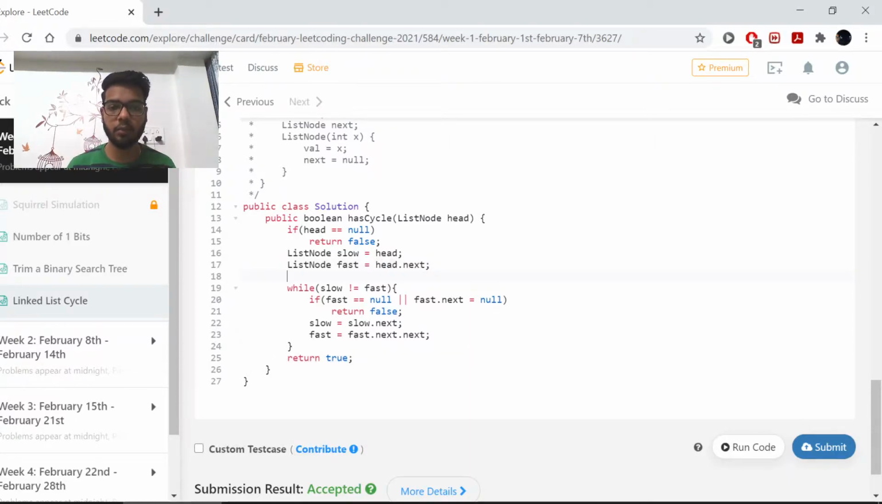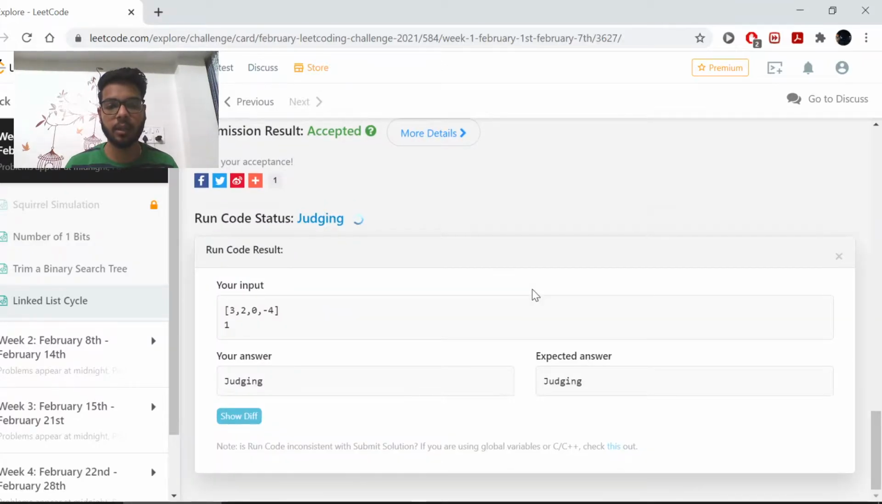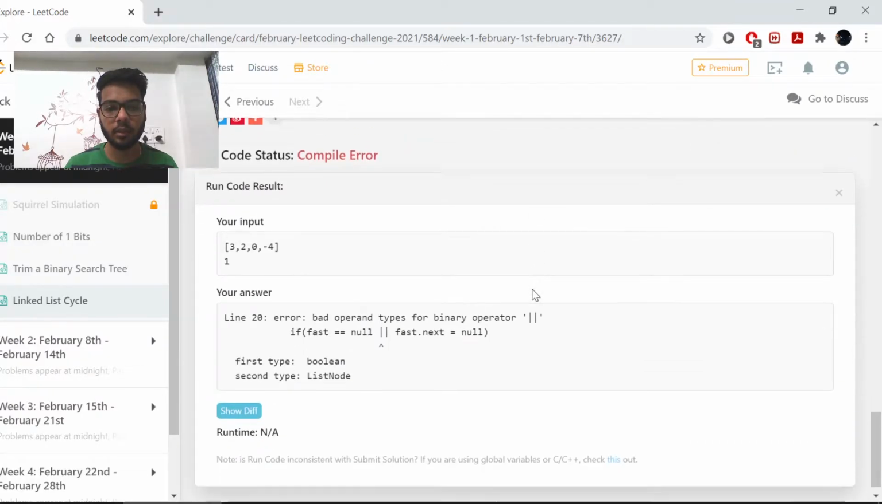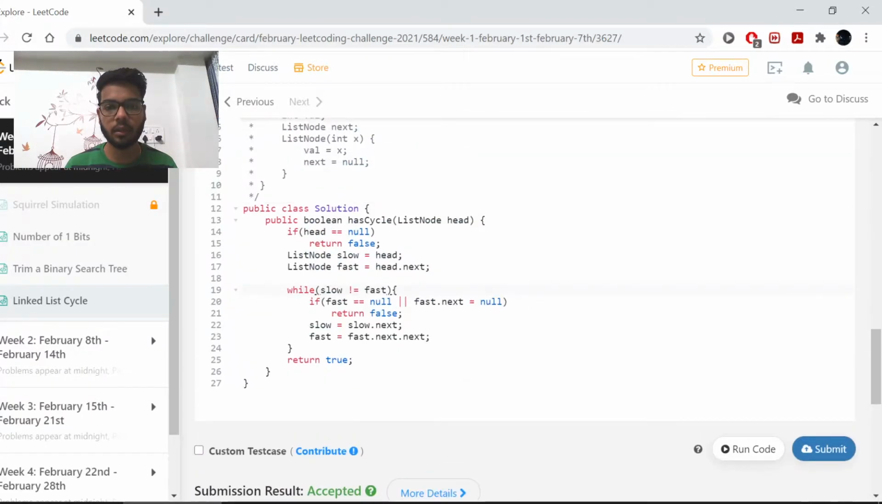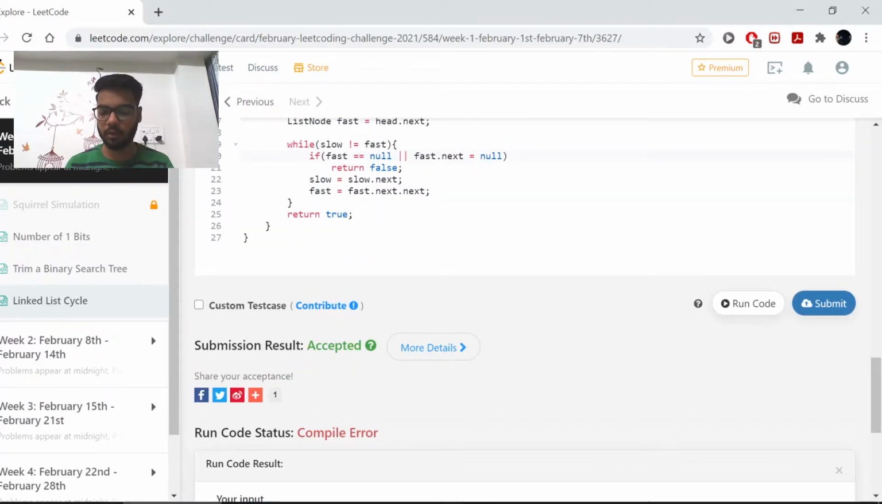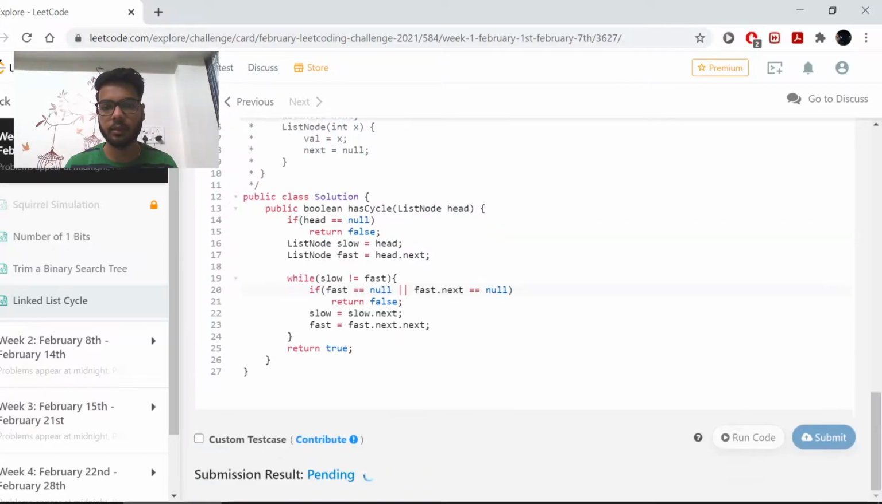When will we be out of this loop? When slow is equal to fast. And I'll let you know what's happening in a second. Let me run this. What's the issue there? Okay, I didn't use double equals there. Done. And true. And let's submit and see.